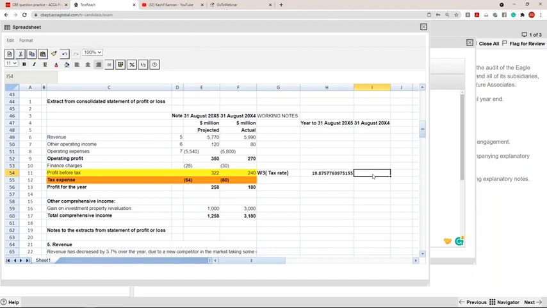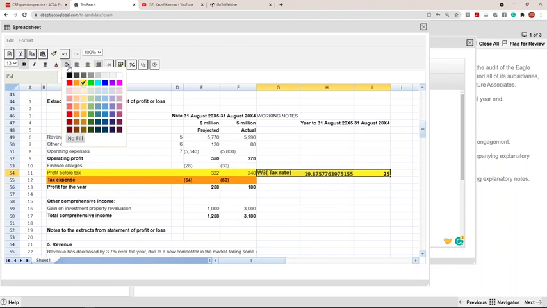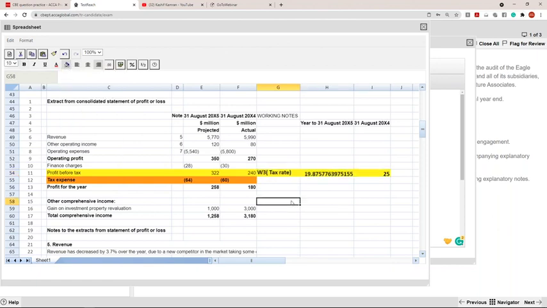Then in the next column I say is equal to 60 divided by 240 into 100 and I find the value 25. So the effective tax rate has gone down from the last year. Can you all see that? The effective tax rate has gone down over the last year. I can just highlight this for the examiner. Now, can the examiner see my working?